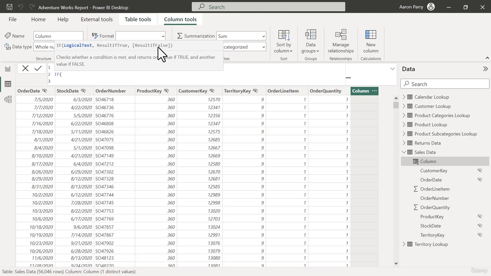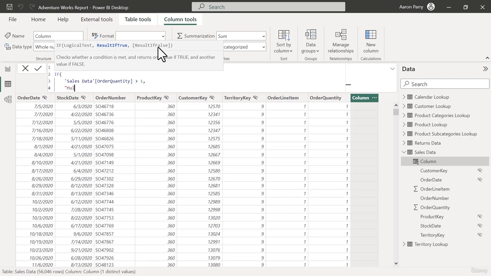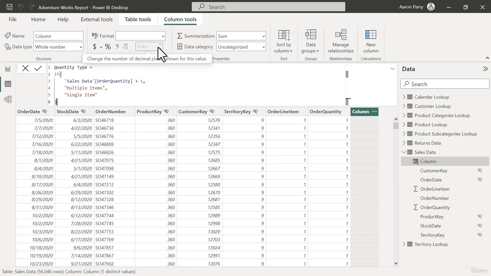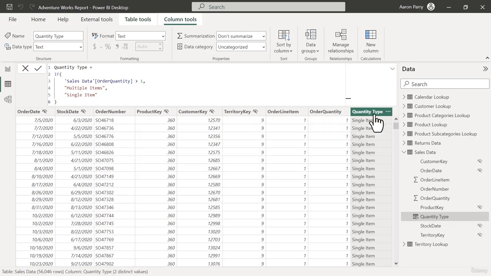Our logical test here is going to be based on the order quantity column. So we want to say our sales data order quantity column, when that is greater than 1, we want to return multiple items. If it's not greater than 1, we want to return single item. Then we'll close our parenthesis. Really straightforward here. So let's lock this in, and you can see we've got this quantity type column that's now created.